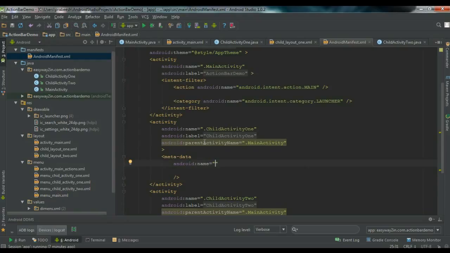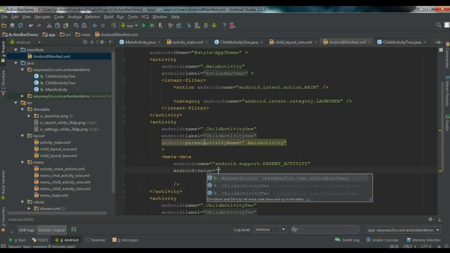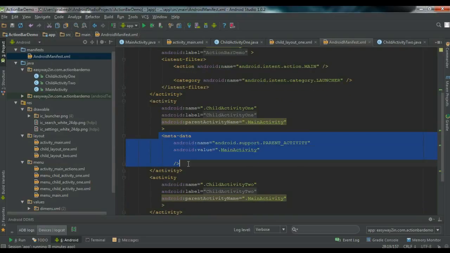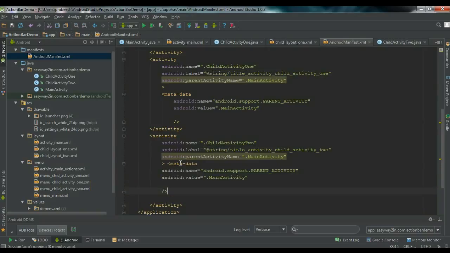Okay, first you have to specify the android:name, equal to android.support.PARENT_ACTIVITY. Okay, now you need to specify the value for the attribute android:value. Here the parent activity is the main activity. The same thing you need to add for the second child activity, the same metadata.